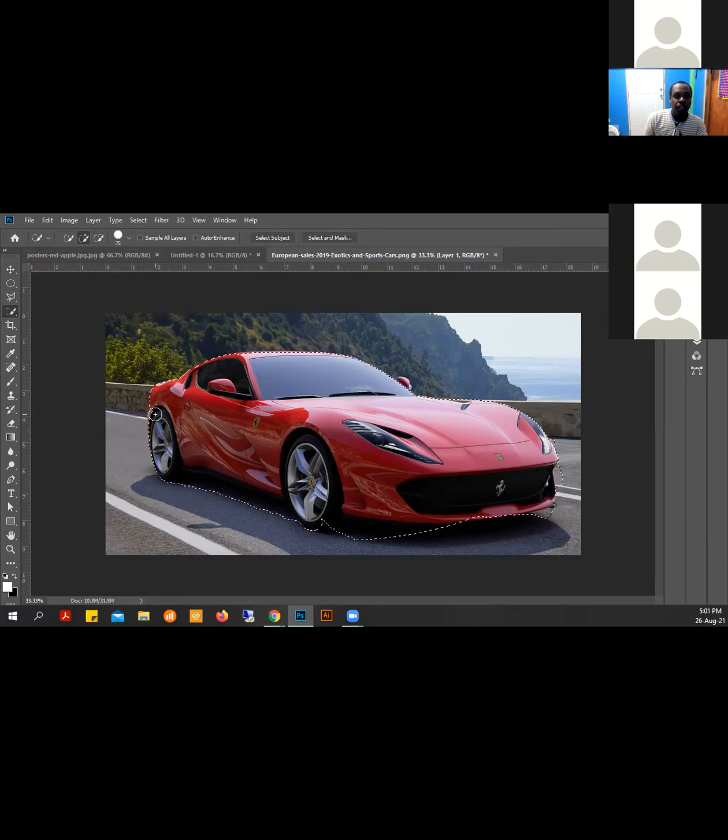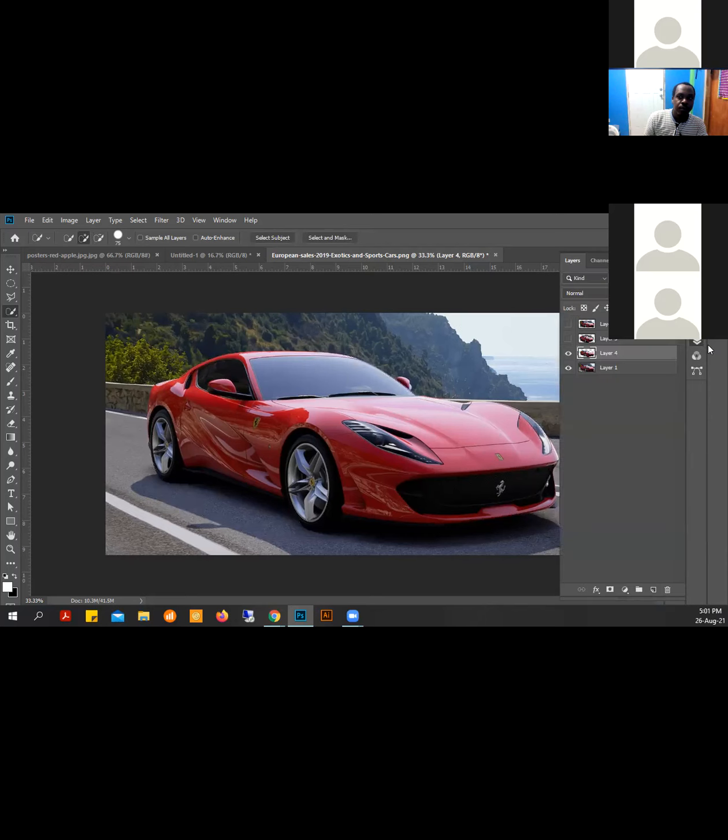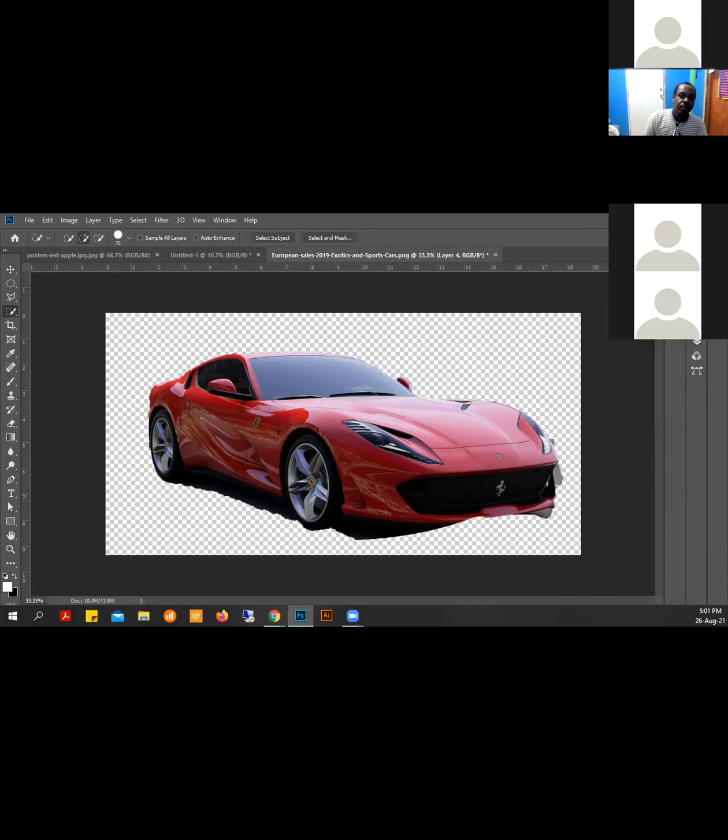All right. Now, with my tool still selected, I'm going to right click and layer via copy. Now, if I were to remove my background layer, I have a crude selection, but again, just the car by itself. Everybody got that? Yep. Okay. Now that's the quick selection tool.